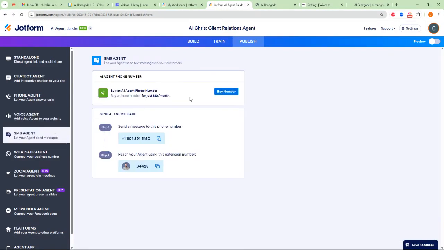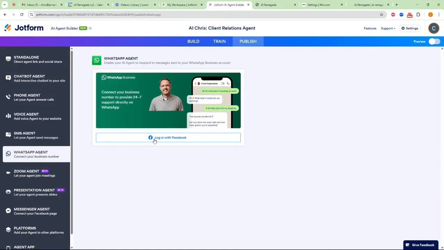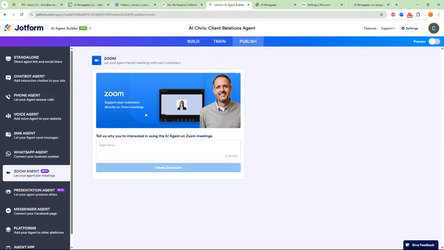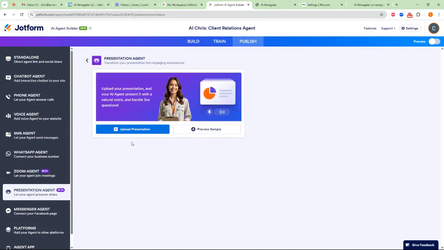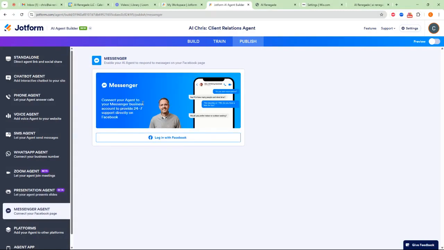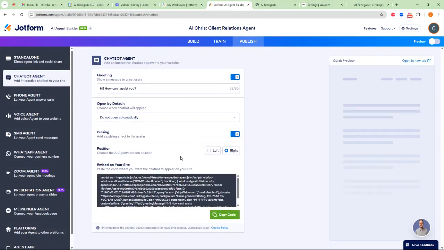SMS, you can buy a number for just $10 a month again. WhatsApp, you can connect your agent and have a WhatsApp going. A Zoom agent, which is basically for going into Zoom meetings. This is in beta. A presentation agent, which allows your agent to present slides. And then there's also a messenger agent. So there are plenty of items here that you can access.